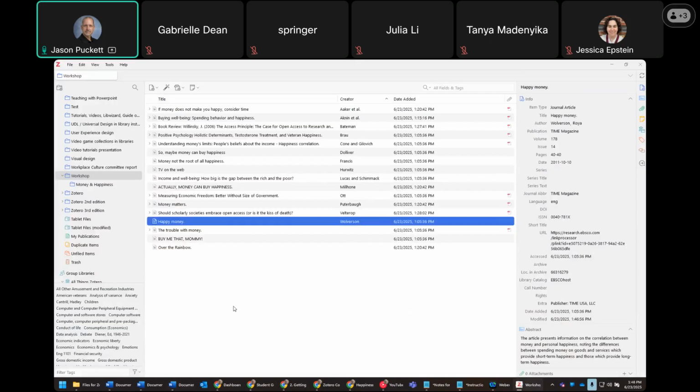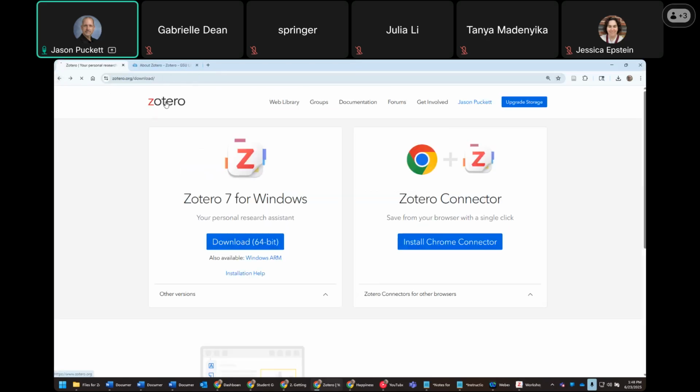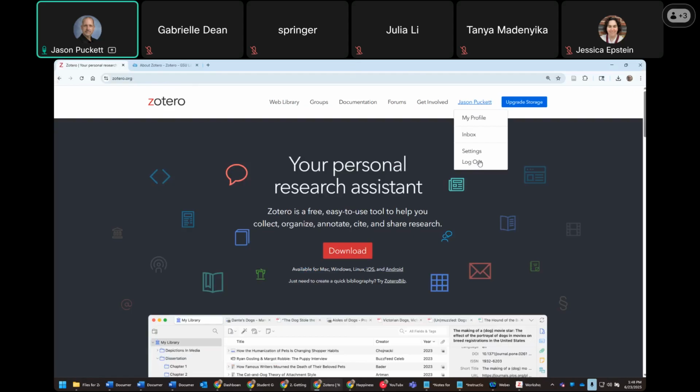So if I have installed Zotero on a new computer, everything that I start saving to that computer is just going to be saved to the hard drive of that particular computer. Zotero does have cloud storage features, and I strongly recommend that you take advantage of this. What I would do is go to zotero.org, and let me log out just so I can show you how you do this.